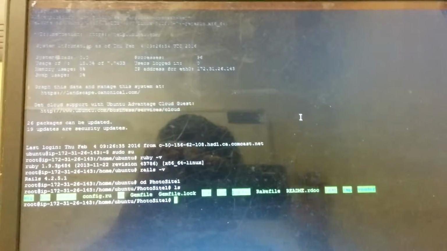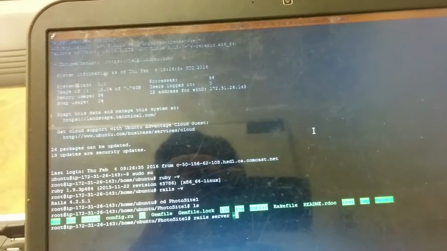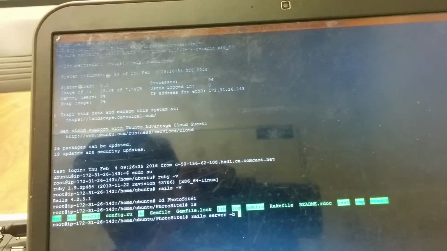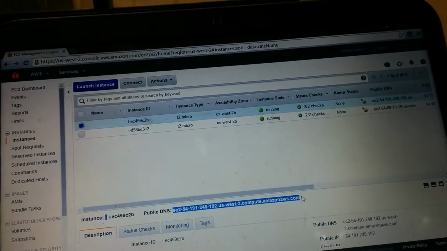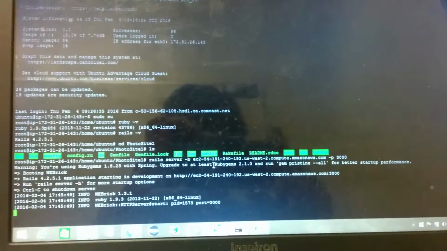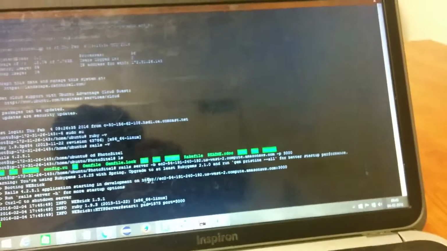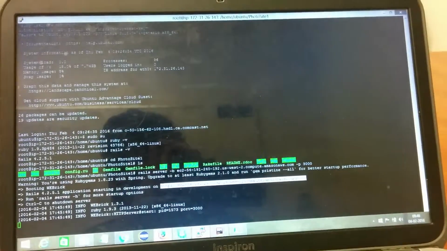So to run this application, I will use the command rails server -b, the instance DNS, -p. The port number for this is 3000, so I am giving 3000. Click enter. By using this URL, we will see our application status.